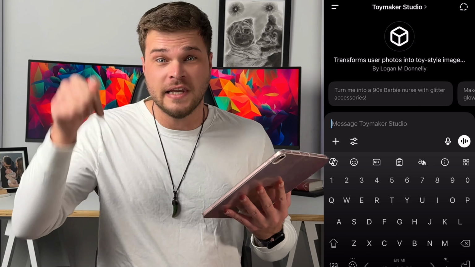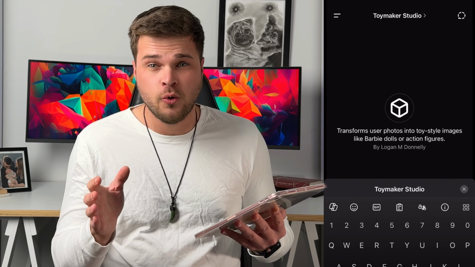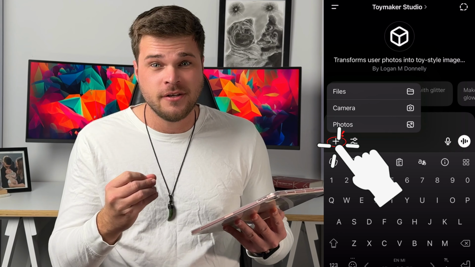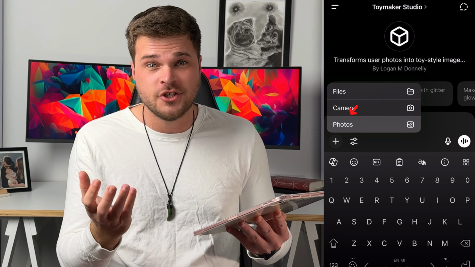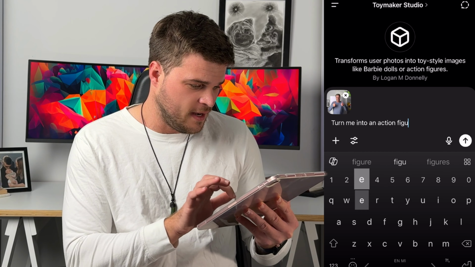Step 1, click the link in the description. That'll take you to Toymaker Studio. It's a custom AI. It's completely free. Step 2, whether in the app or browser, just click the plus button and upload a picture. It could be a selfie or a full body picture, doesn't matter. And then you could just be specific and say, turn me into an action figure.